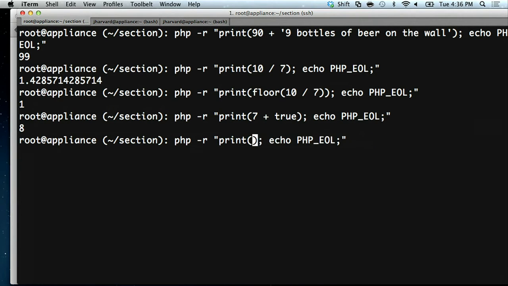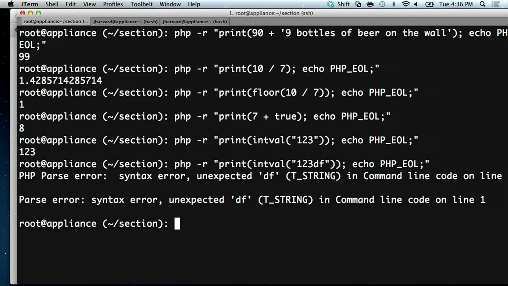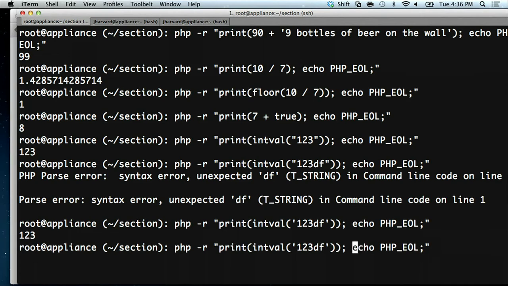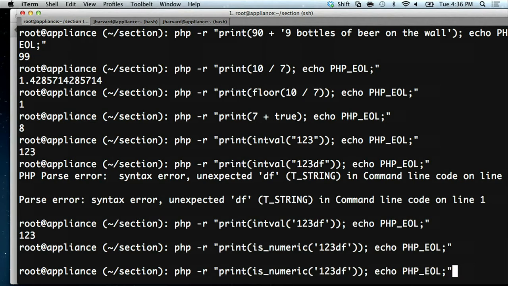print intval of 1, 2, 3. Oh shoot, I wanted this in single quotes, so maybe not. Okay, so intval itself is not going to do the check for us that it's exclusively an integer. This is the PHP manual, there are just so many functions available. So here, I think what I would use is is_numeric first. So I'm guessing that returned false.